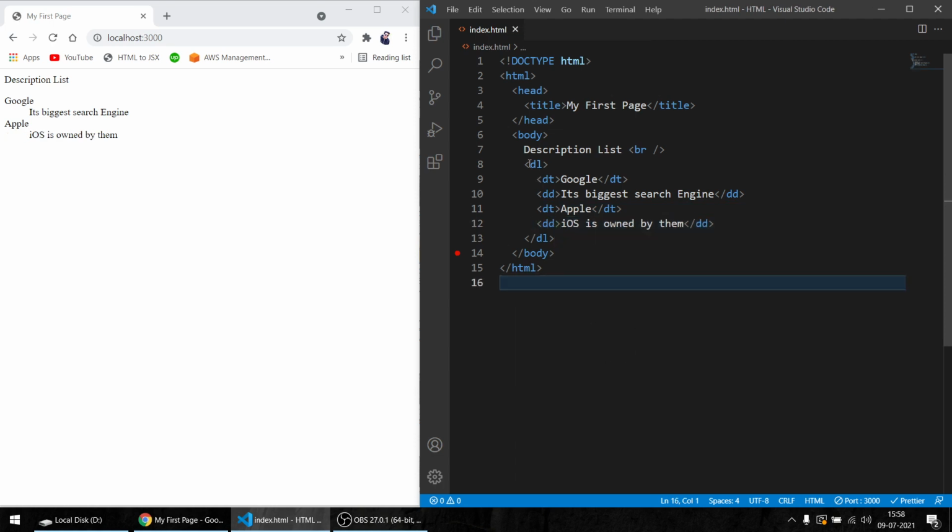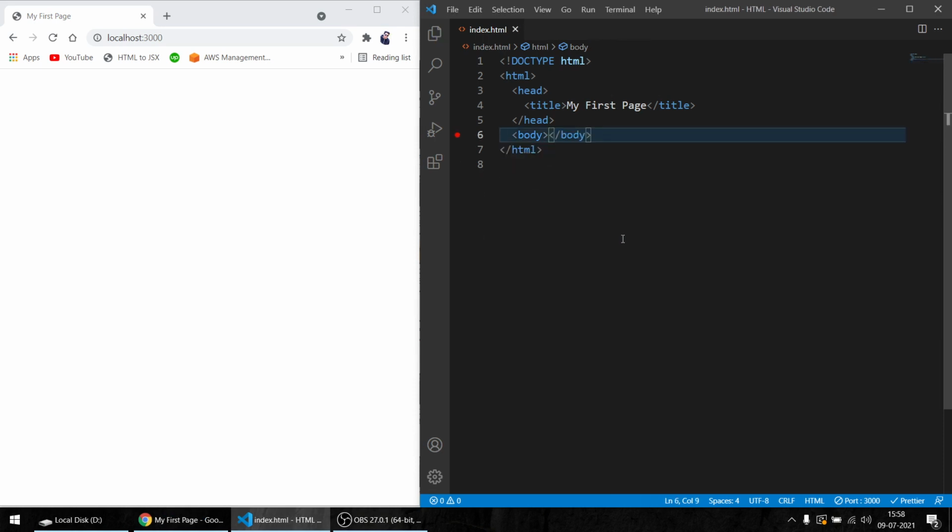Okay, so description list, so I'll say DT. Now DT stands for description term, obviously, so it defines the term, so the term is Google, and after that it describes the whole term in DD, so it's a search engine. Then again DT, Apple, and DD, iOS owned by them. So these are the lists in HTML. So let me just remove all of it. Yeah, so it got removed.